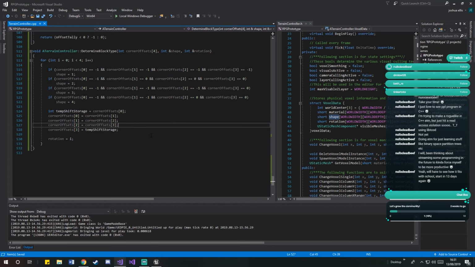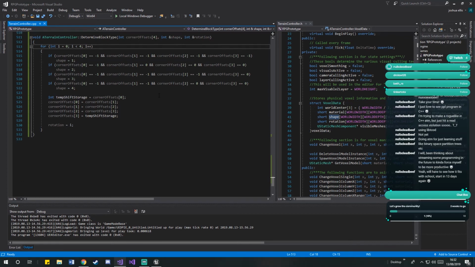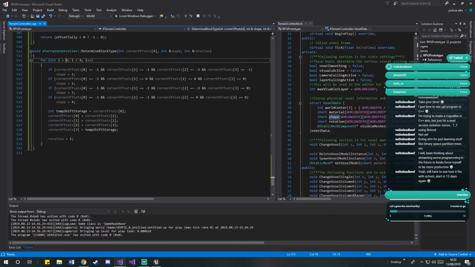Yeah, that seems alright for now. That should shift it round. And we're doing that shift. So 0, 1, 2, 3, well, yeah, we're doing this whole process 4 times, which I think is correct. Like once for each possible rotation.